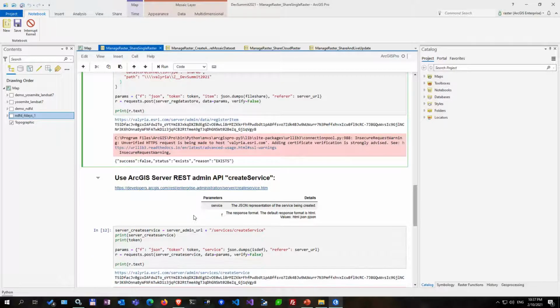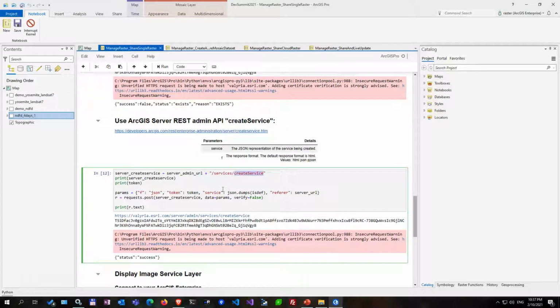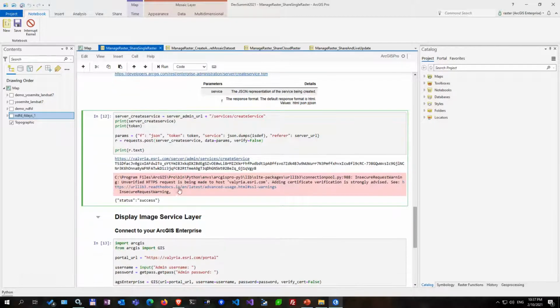Then once you have the data store registered and the image service definition defined, you can use the ArcGIS admin API's create service call to create a service. In this REST request, you need to provide a token, the service definition, and also the referer. And then by submitting this request, a new image service will be created on your ArcGIS server. And the status shows as succeeded.